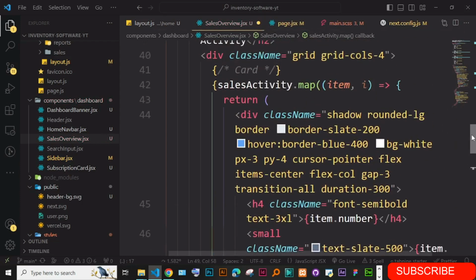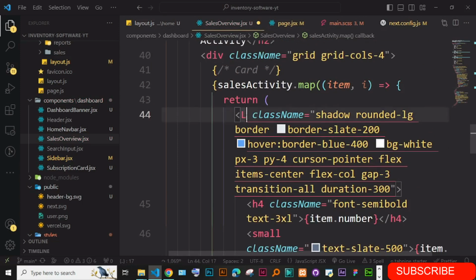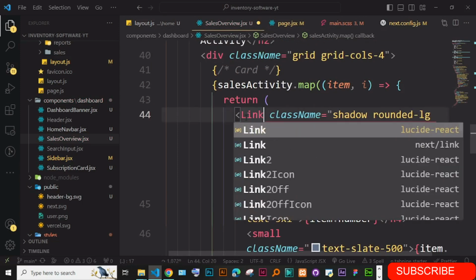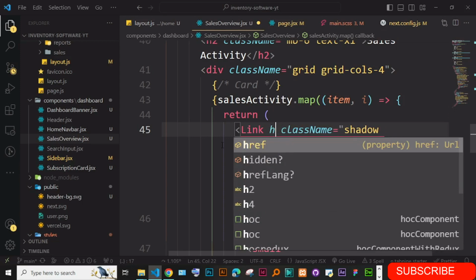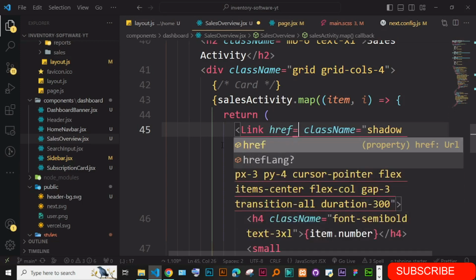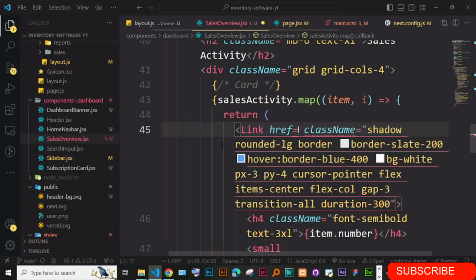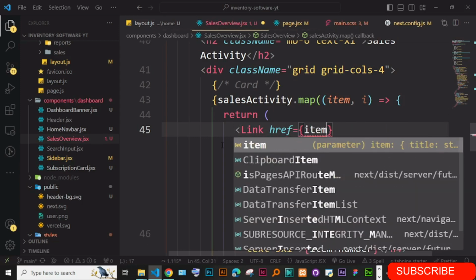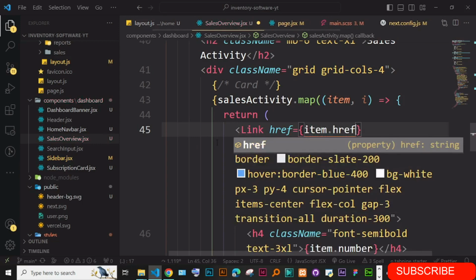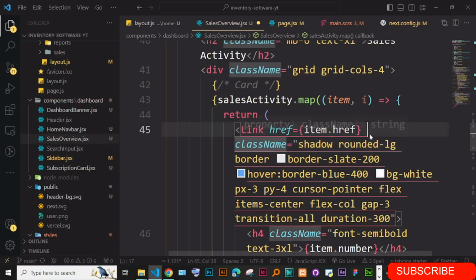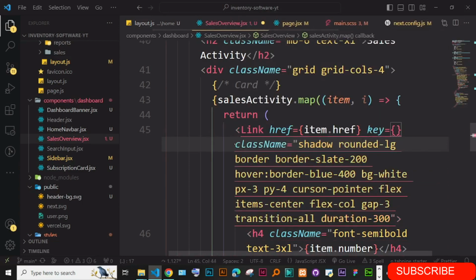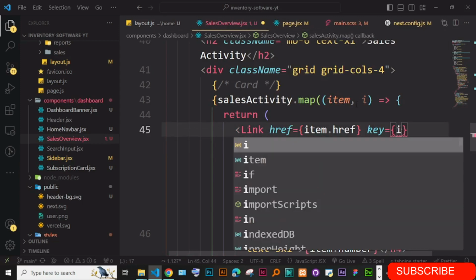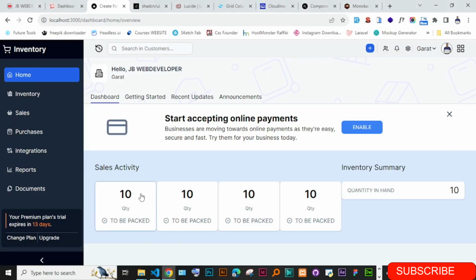Okay, and then since we are just going to make this an href, you can just make this one a link, just like that. Just make it a link from next link, and I can just put href equal to item dot href. Okay, just like that. And then we have to give a key, so you can just go ahead and put a key, and the key is equal to i. Okay, so let's see. So far this one, they should change now.